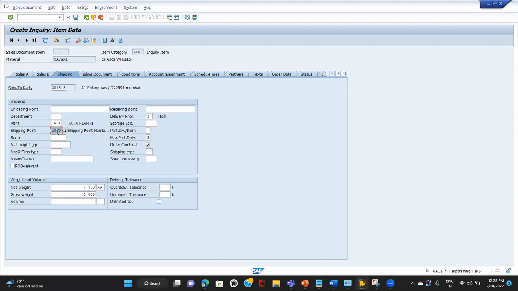Why is a different shipping point coming? First of all, we need to understand what shipping point determination is, and how the shipping point will be determined automatically in the sales document. The same way the plant is getting determined, there will be a separate determination procedure for the shipping point also. Now we need to understand that.